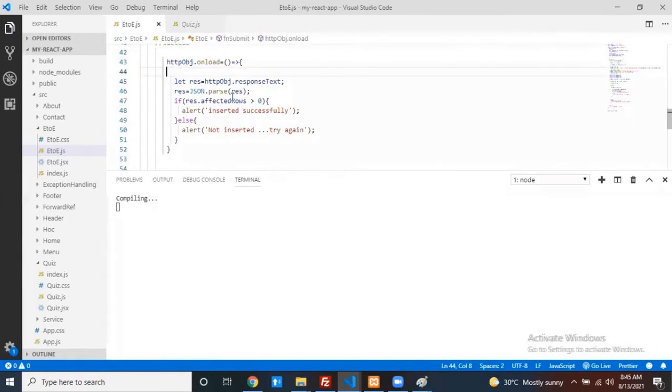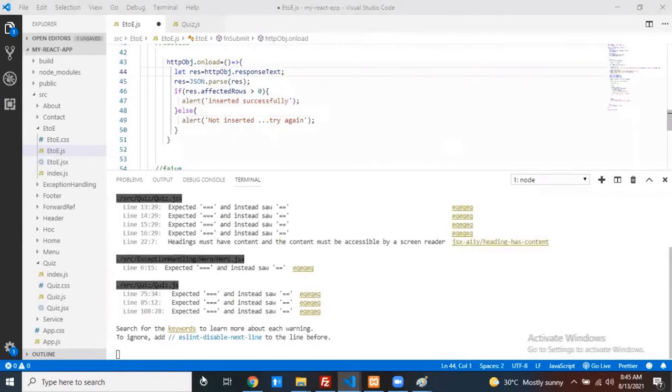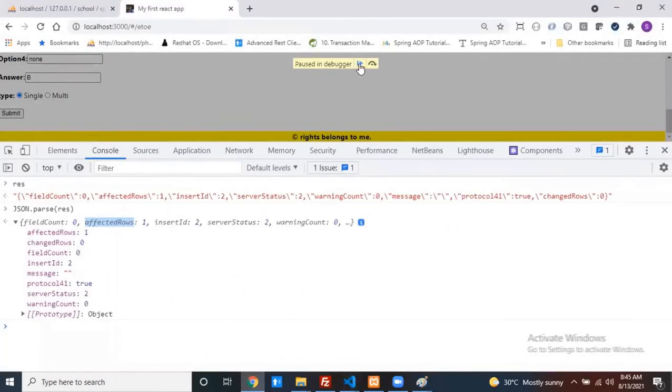Here there is no need to commit. If it is an Oracle database, you have to do the commit, auto commit. But in MySQL, once you insert the query, that data is automatically saved in your table.